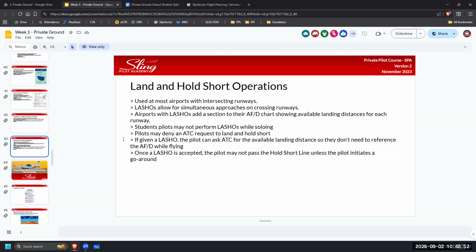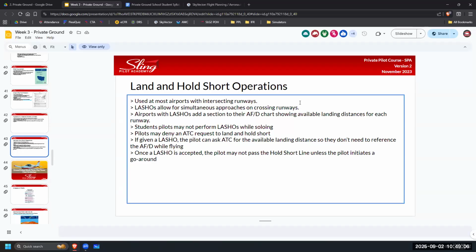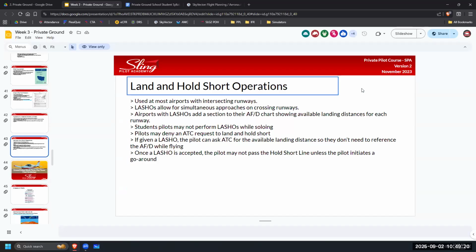And we already talked about land and hold. Okay, this is the whole day 2. So we actually got through day 1 and day 2 today. Land and hold short operations, we already talked about. Can you accept a land and hold short operation clearance? No. What's also important to realize that I just remembered from our last meeting, the instructor meeting that we had, is they've actually changed it so nobody flying a Sling can accept a land and hold short operation. So this will follow you through your entire training here. They just don't want anyone in the way of landing traffic on intersecting runways.